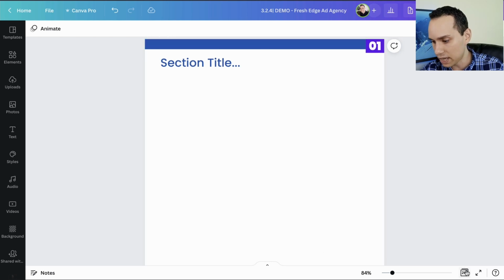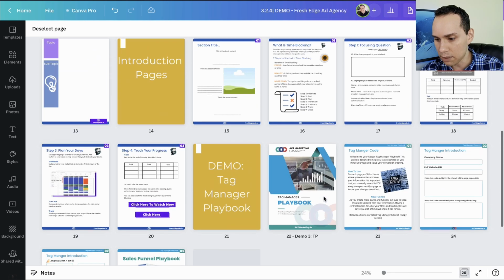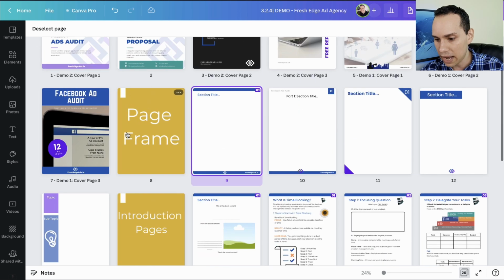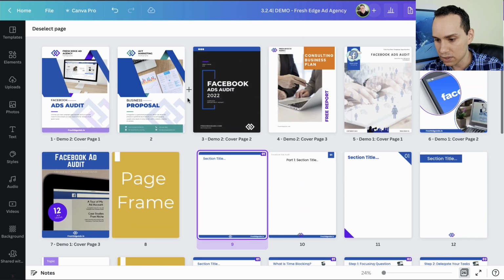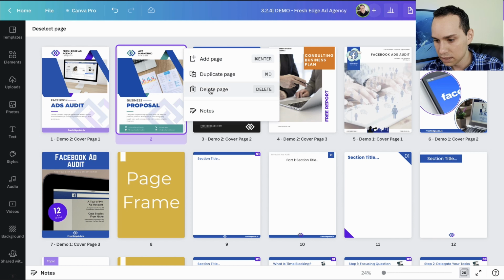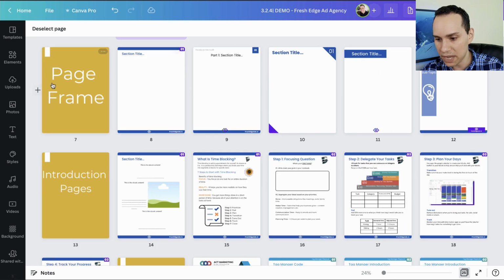So I'm going to go ahead and zoom out here so you can see a couple of examples. You can see here I have our page frames. Actually, let's go ahead and delete the one we just made so we can see them all on one page. And so you can see here with your page frame, you're going to want to lay out where you want your page number, if you want a border at the bottom or the top, where you want your section titles to be or the title of the page to be.